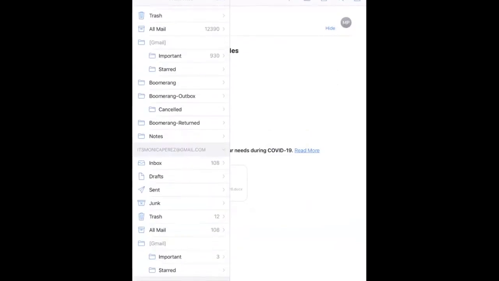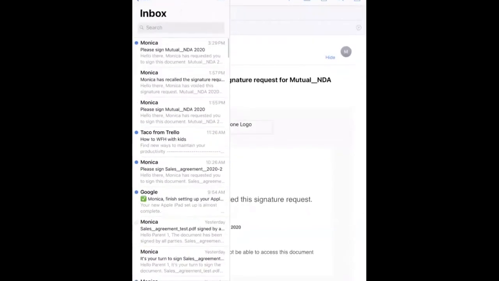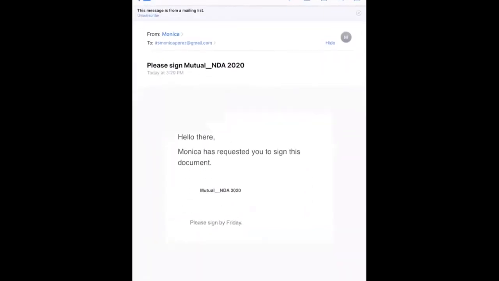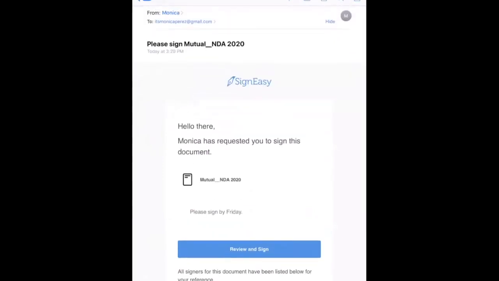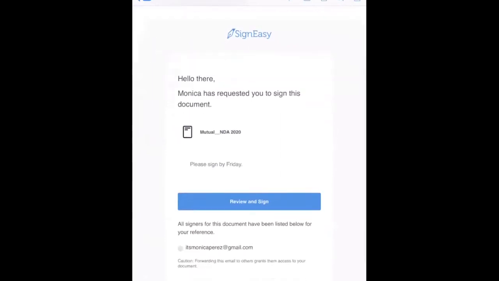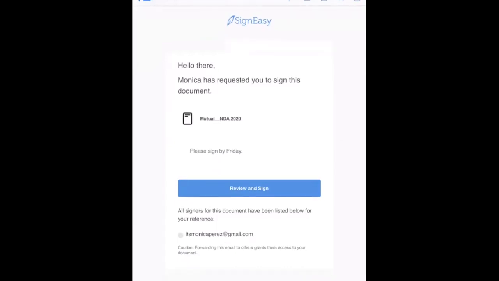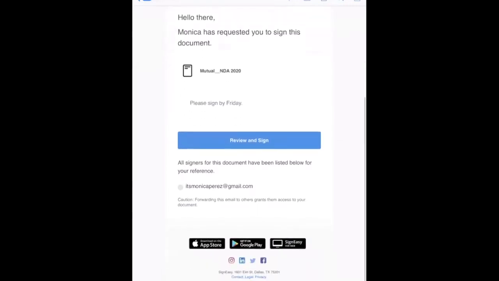And one thing that I want to highlight here is that your recipient, your signer, they can be anywhere. They can be checking their email on their laptop, at their work computer, or on their phone on the go. It doesn't matter. Wherever they're checking their email, they're going to get an email that looks kind of like this, which says the subject line will always be please sign and then the document name. And then they will see the details here. So we'll say so-and-so has requested you to sign this document. They'll see an icon with the name of the document. And then they'll see that custom message that I just placed when I sent the request, the please sign by Friday message. But otherwise, it's pretty straightforward.